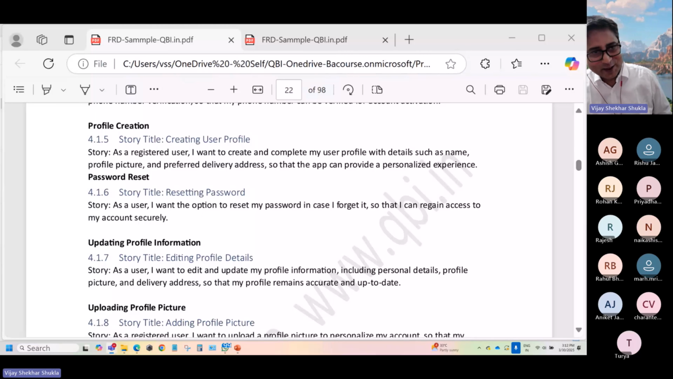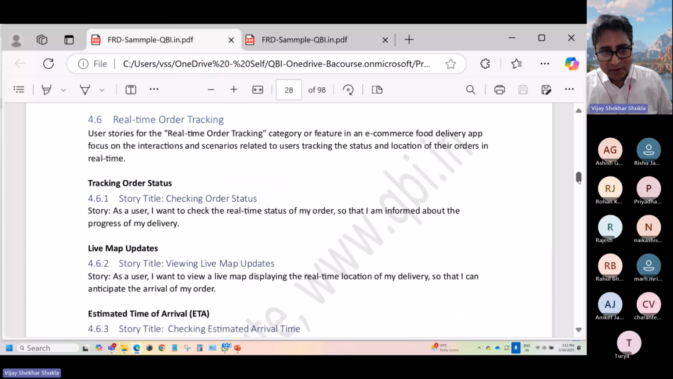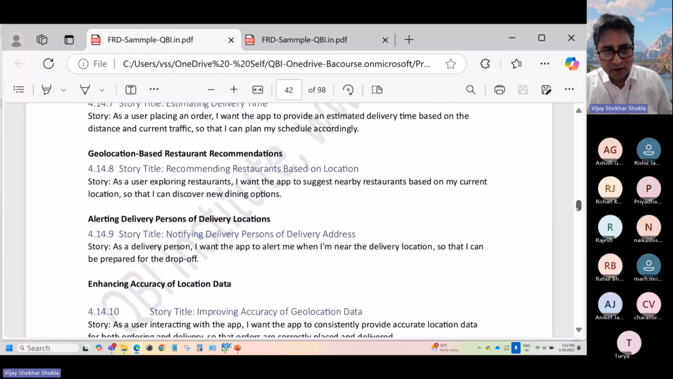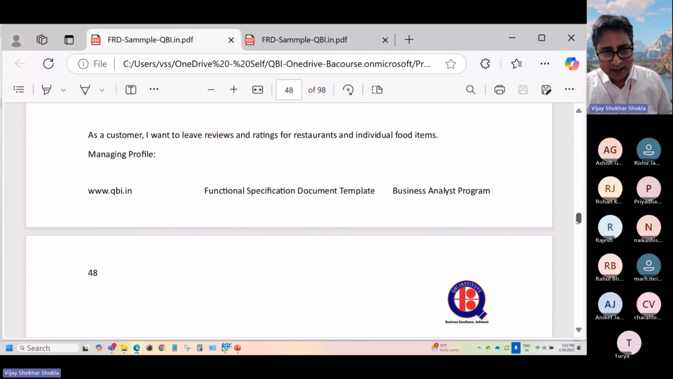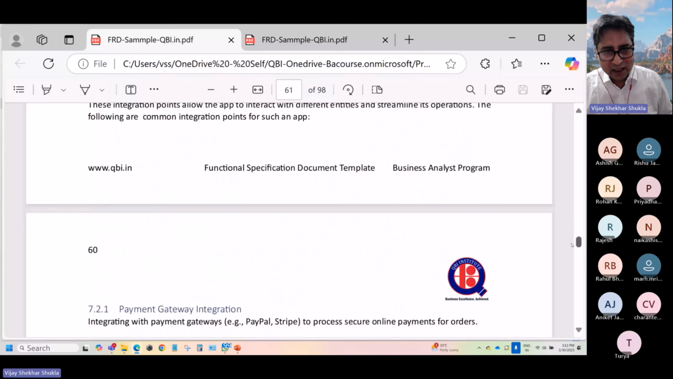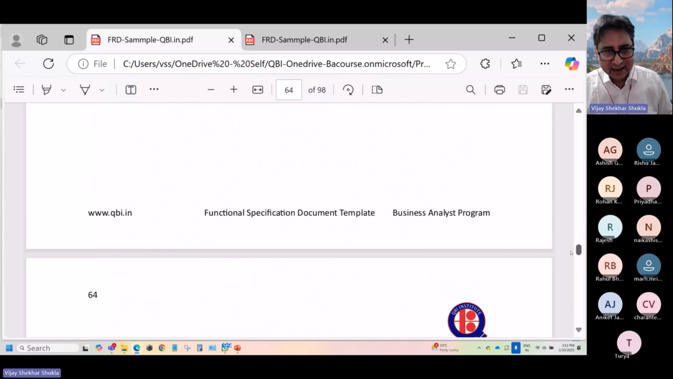And these are the user stories in Scrum. A story title: creating a user profile. As a registered user, I want to create and complete my user profile with details such as name, profile picture, etc. Password reset, updating profile information. So this is one document, a key document, known as the functional requirement document, which you will prepare. And it will not only have the written outputs in MS Word. As you will see, I will show you something.